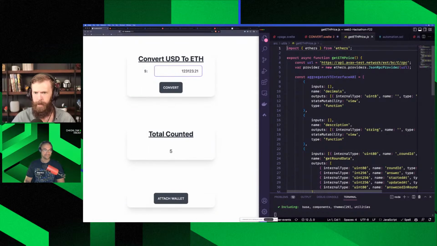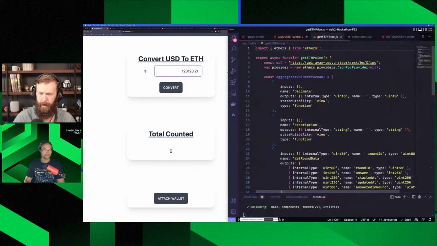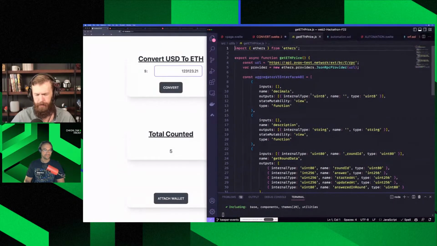This get ETH price JavaScript file, I'm going to zoom out, I'll just make it a little wider on my screen here. That'll solve our problem. So this function pretty much comes straight from the Chainlink documentation. If you haven't been to the docs, it's at docs.chain.link. And what this is doing is a couple of things here.